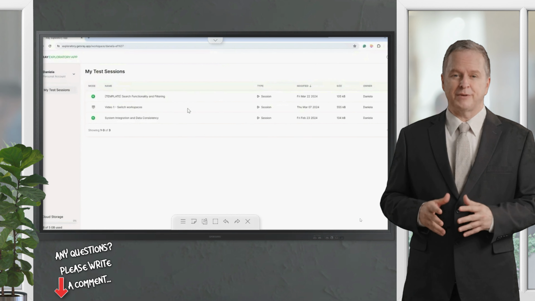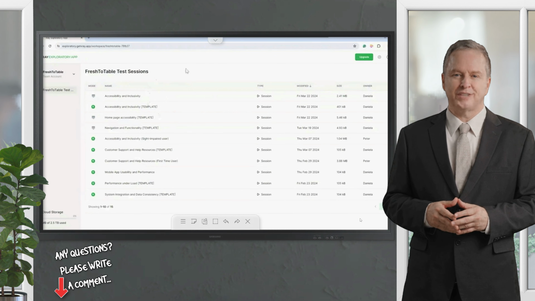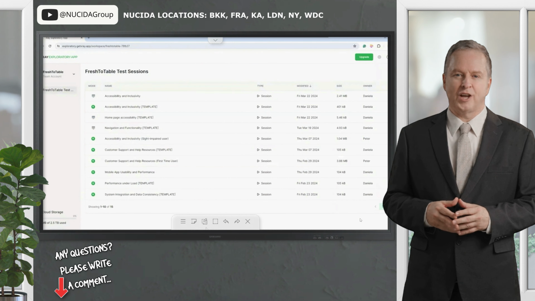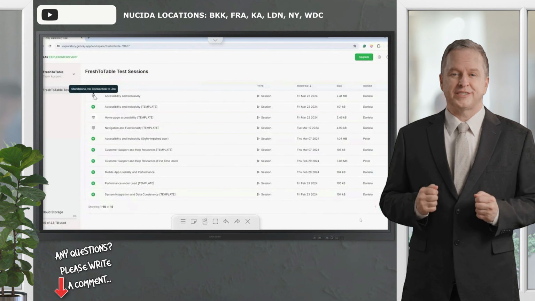As you can see, I am in my personal workspace, and here I can store all the sessions that I'm creating. This is a private space for me. From here I can go to a team workspace where both me and my colleagues can have access to all the sessions being created, but also session templates.